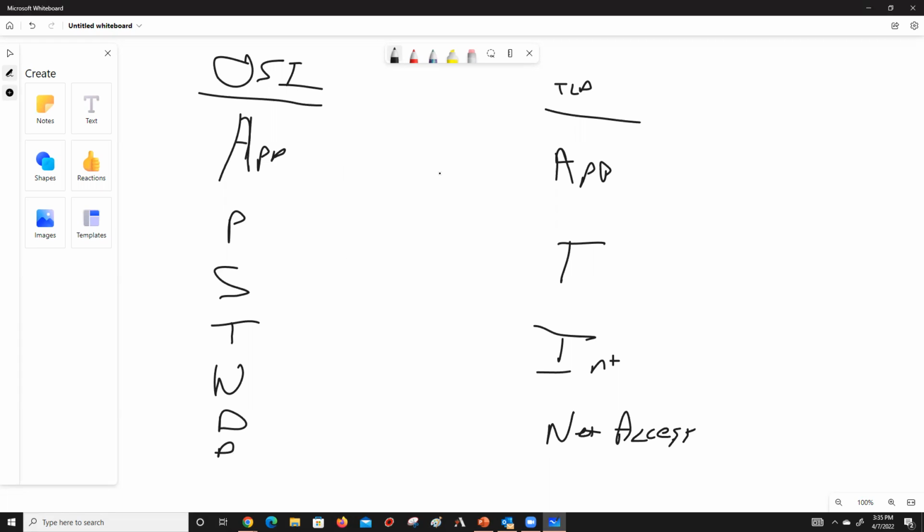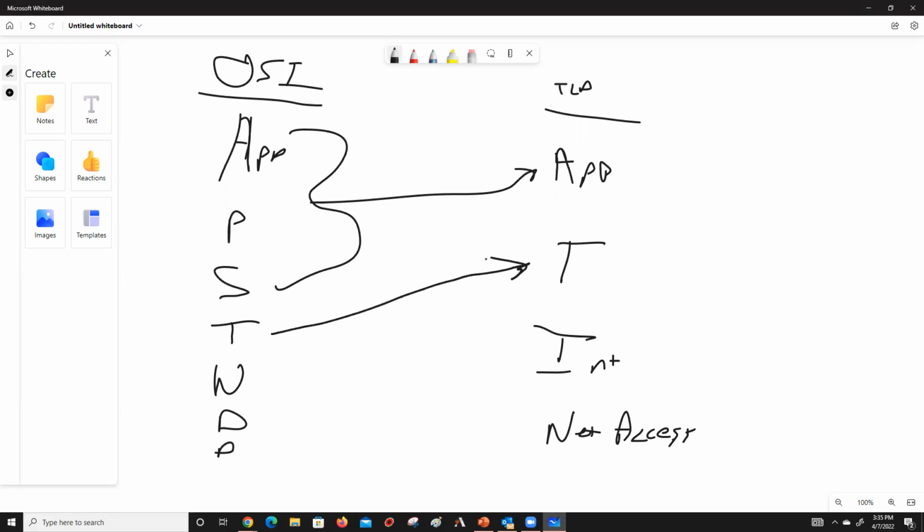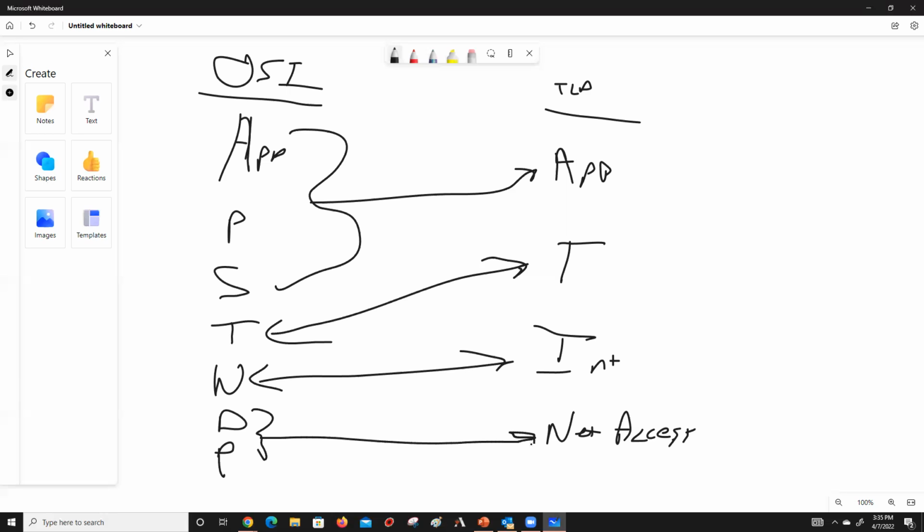TCP/IP application layer maps to the application, presentation, and session layers. Correct. So these layers here map to the app layer. All right. What's next, Richard? One-to-one, transport layer to transport layer. Correct. One-to-one, network layer to the internet layer. Yeah, that is correct. Network access maps to the data link and the physical layers.